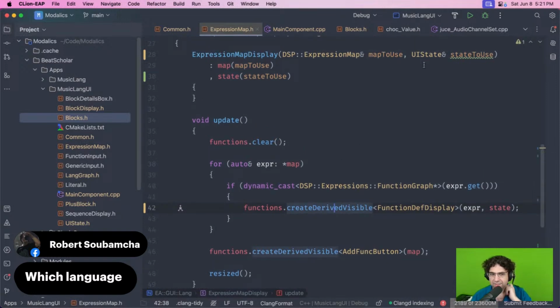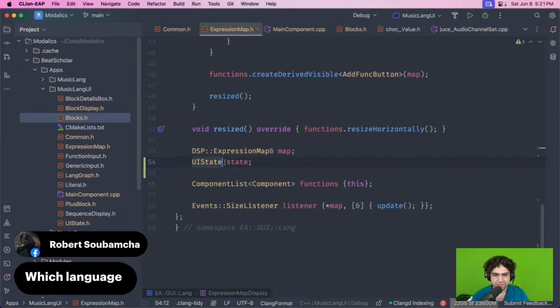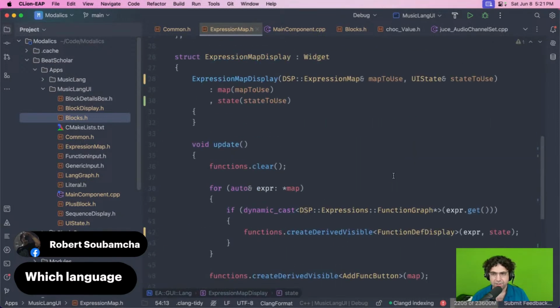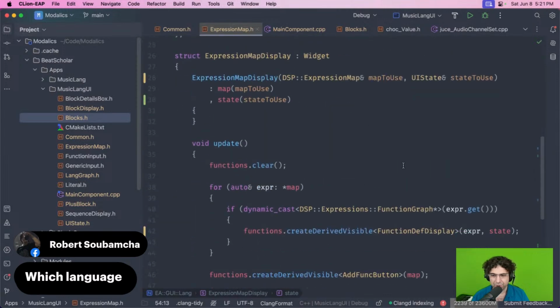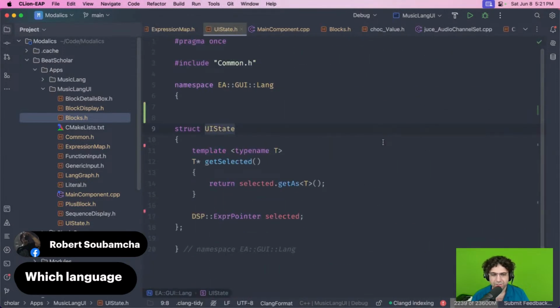So what is this thing? State. This reference. I can probably store it for now, but I think it's going to be very loose, because right now it just holds a pointer. This thing, expression pointer.